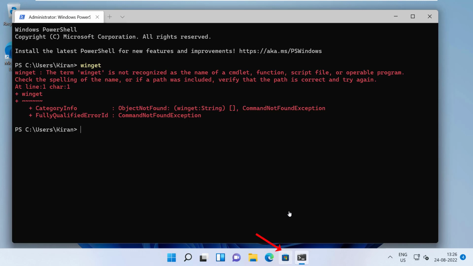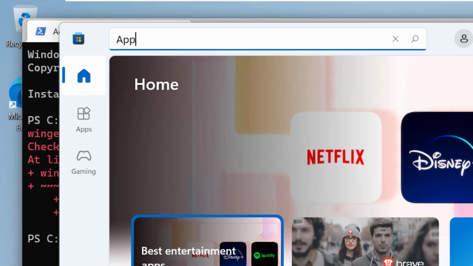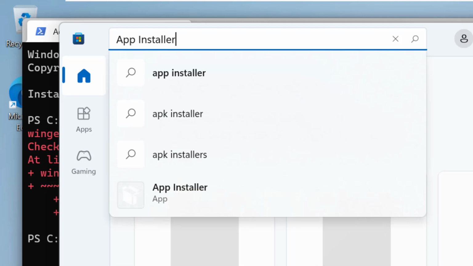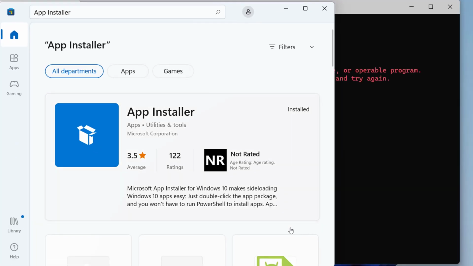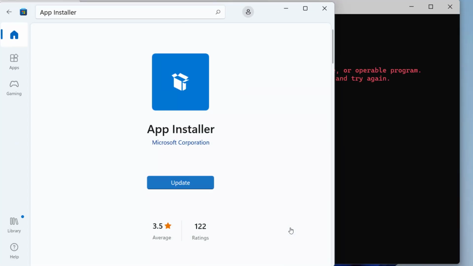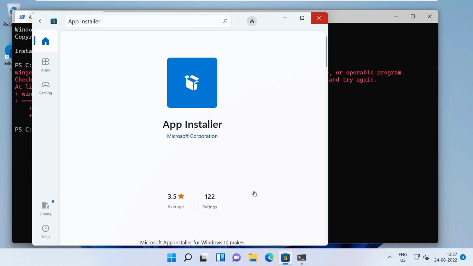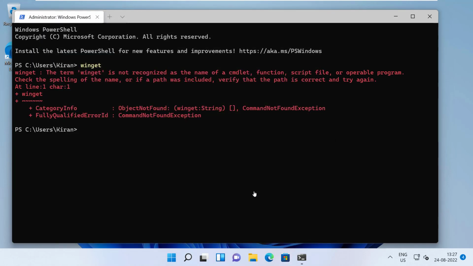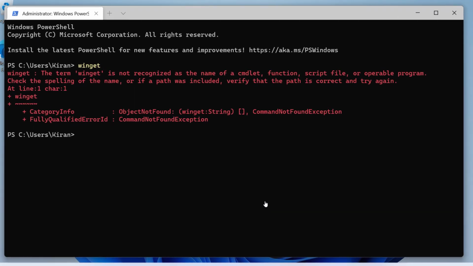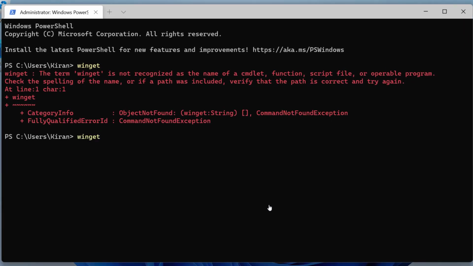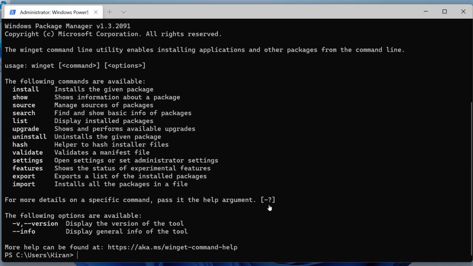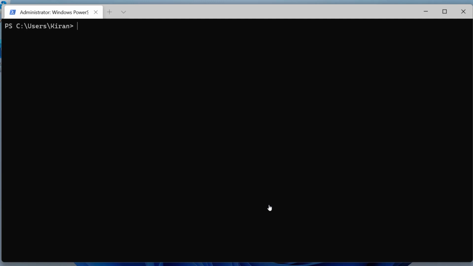So open up Microsoft Store, type app installer and press enter. In my case, it is already installed, but I'm going to click on update. All right, it has been updated. So I'm going to close Microsoft Store. And I'm going to come back into Windows Terminal. If I type winget, I can see the available commands for winget. Let me clear the screen.